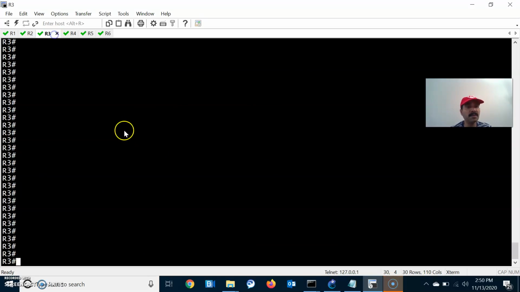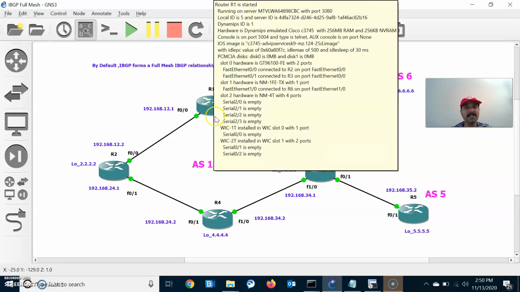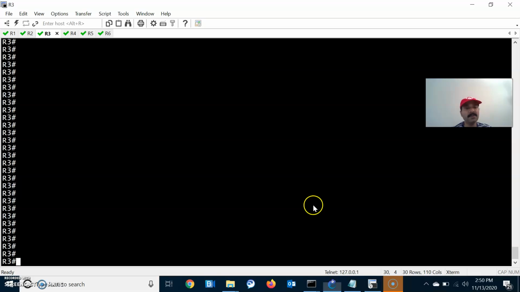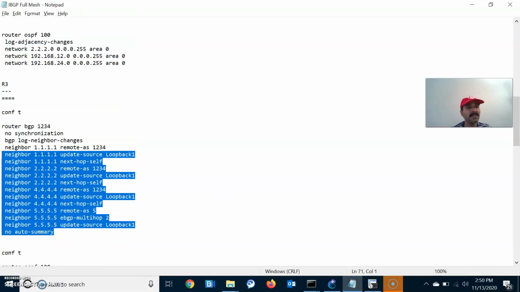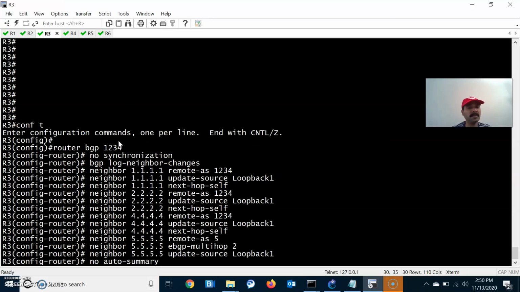Now let us go to R3. Similarly, R3 will have a full mesh neighbor relationship with R1, R2 and R4, and it has one external neighbor, that is R5. So let us configure. R3, we will go ahead and configure. So BGP no synchronization, and it will have neighbors 1.1, 2.2 and 4.4, right? And 5.5 is an external neighbor. Since I'm peering using a loopback address, I have mentioned EBGP multi-hop and update source loopback one, right?